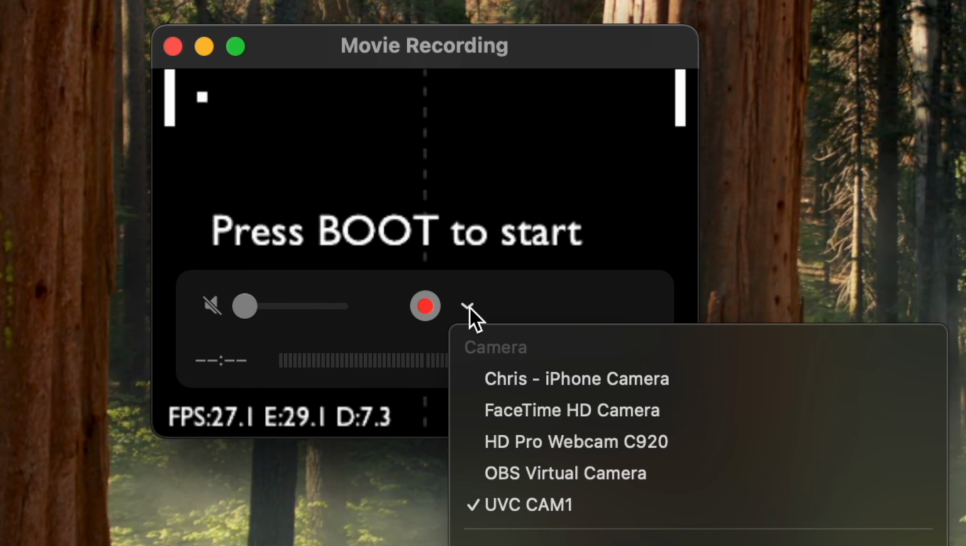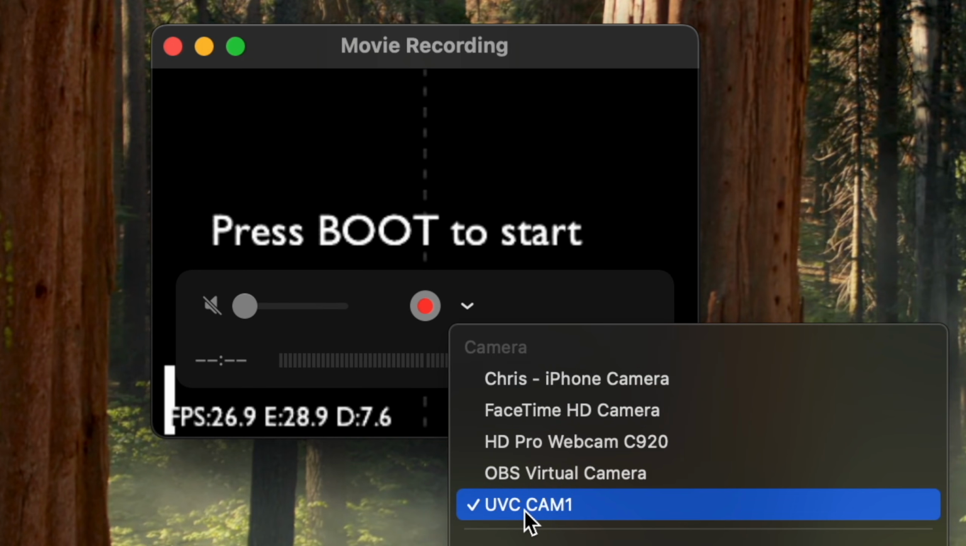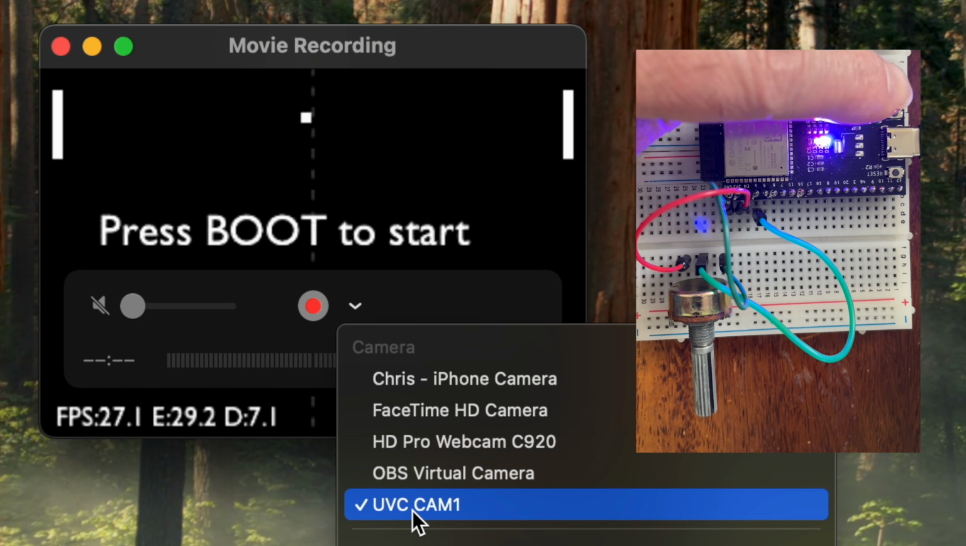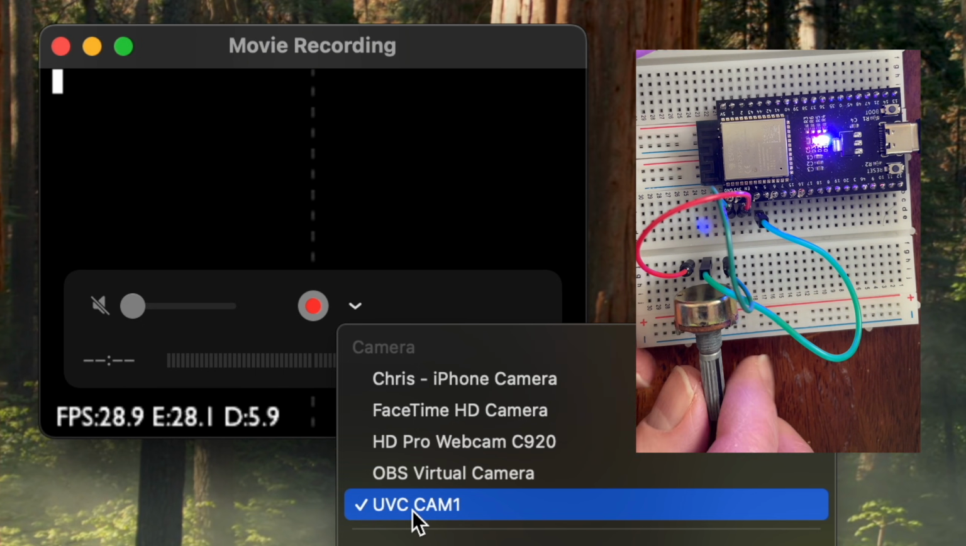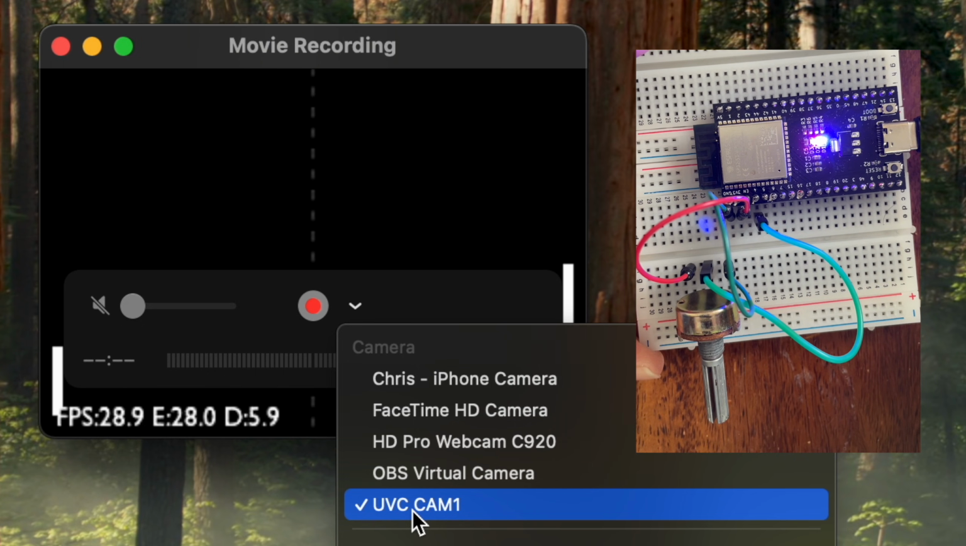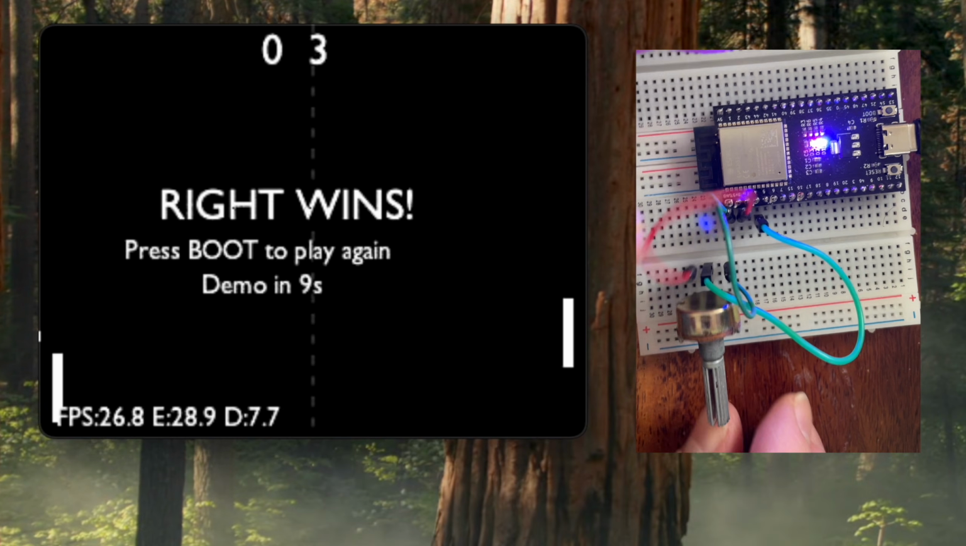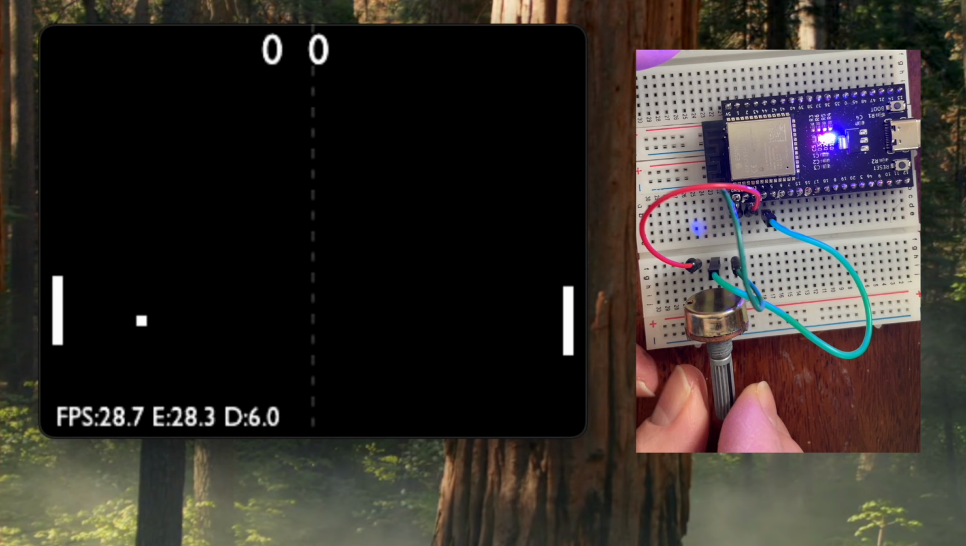This is a webcam, but it's not really a camera, it's my ESP32, and it's running Pong. So how does this even work? Well, to my computer, this ESP32 dev board is just a totally normal webcam.